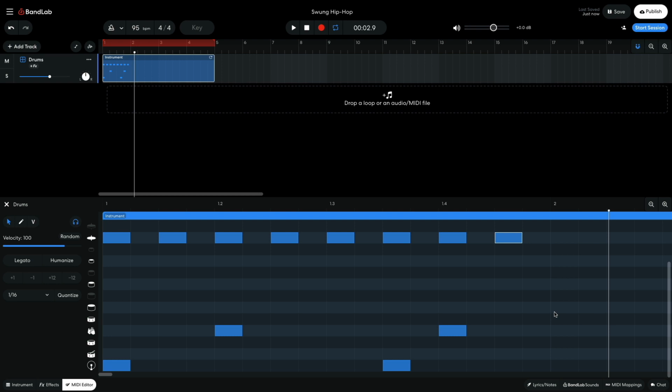This gives us a basic hip-hop beat with no swing, and it sounds okay, but not particularly funky. Let's add some swung drum hits to give it more of a groove. I want to add some hits with 16th note swing, which means that notes on even numbered 16th notes are going to play later than they would if they were perfectly on the grid.